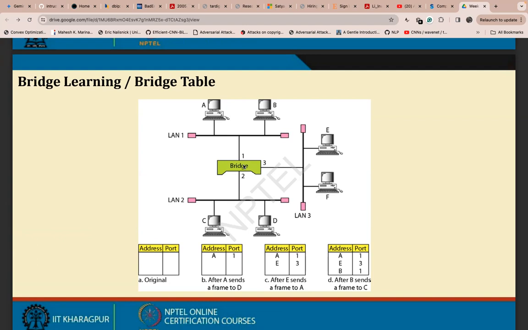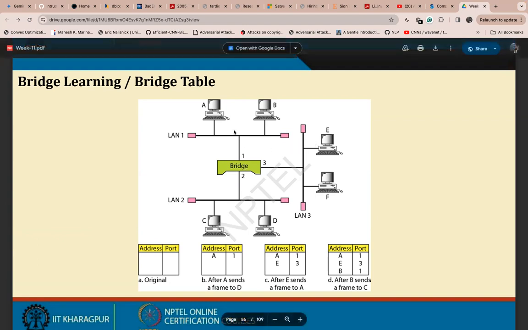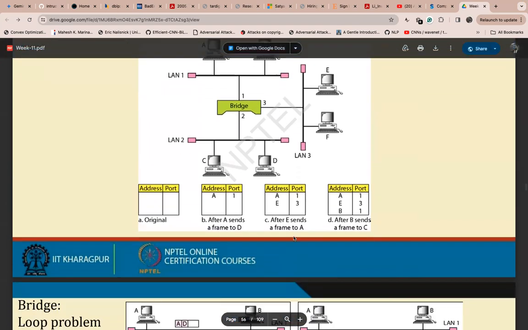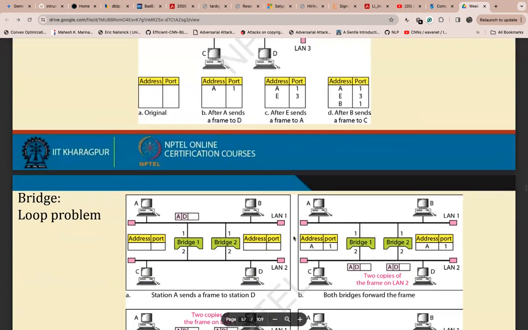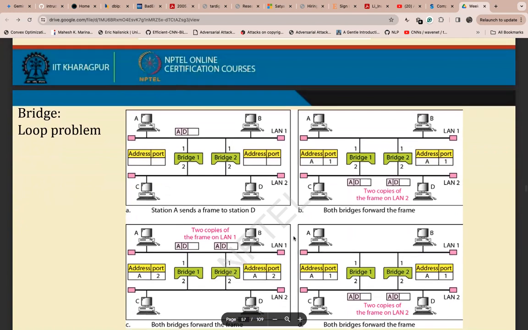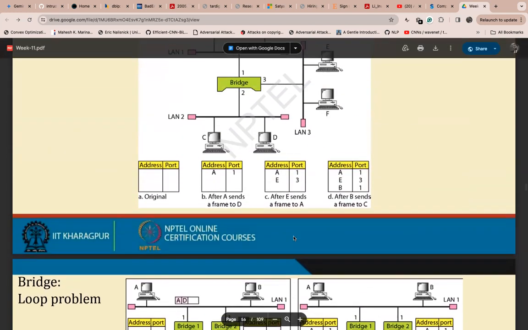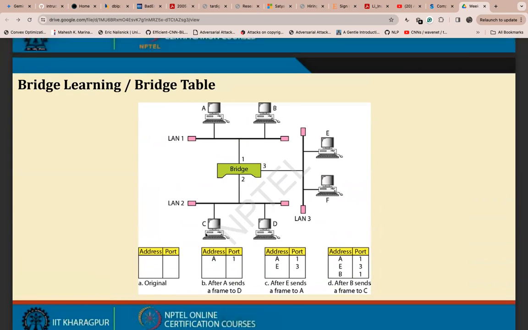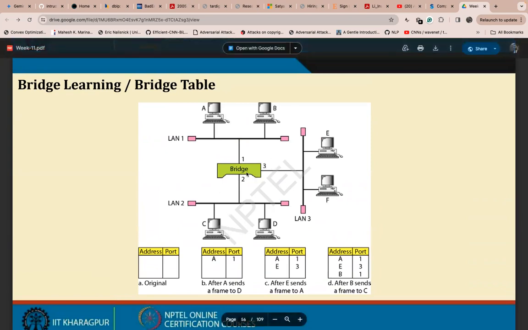Okay, let's say E. You want to send something to E, so it will say, okay, E is through port 3, so I'll just send this to E, so it will go to E. So bridge is like that. It's a bit dumb device. It's not very proactive. So you just note that F and E are in port 3, D and C are in port 2, A and B in port 1.